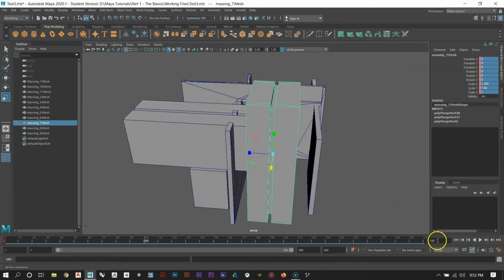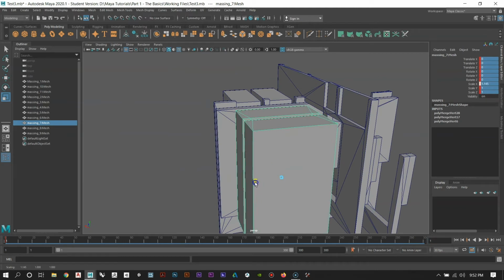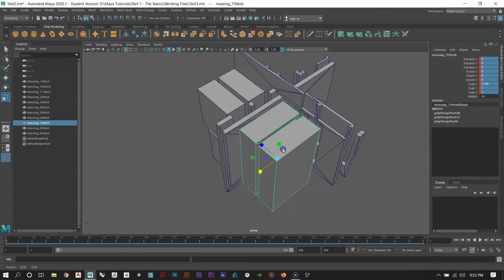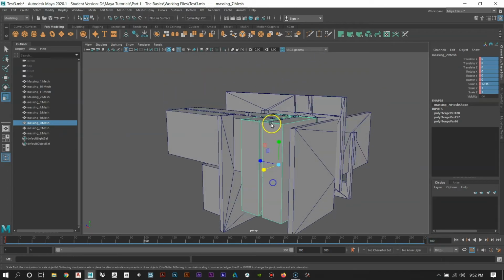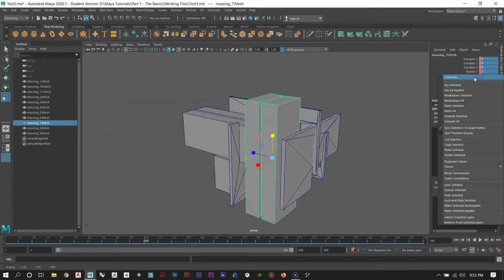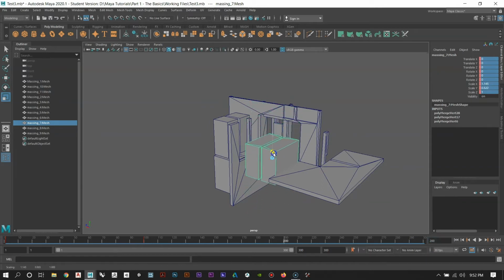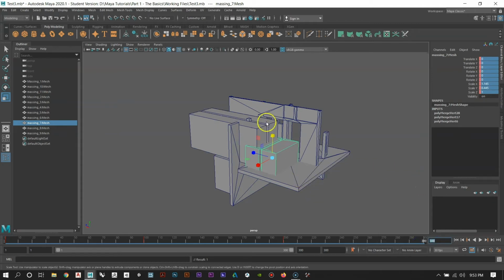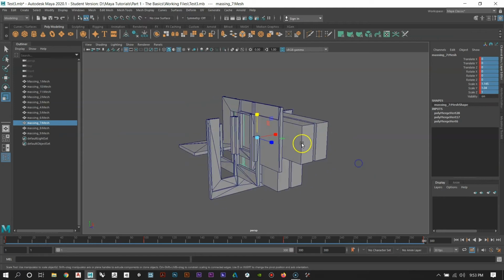So I'm actually going to go back to frame 1. Scale that out some and do a key selected just so those are a little bigger, and then I'll go to frame 100 and create that scaling effect. And then 200, we'll scale them in, and 300. And we can scale them back up again. Okay, so now we'll have something that looks like this.